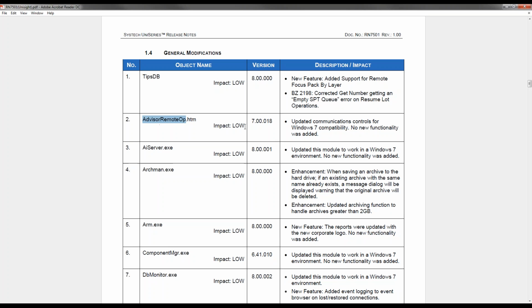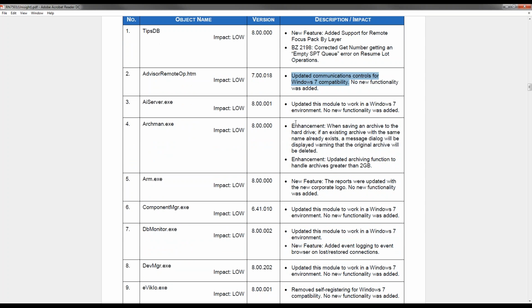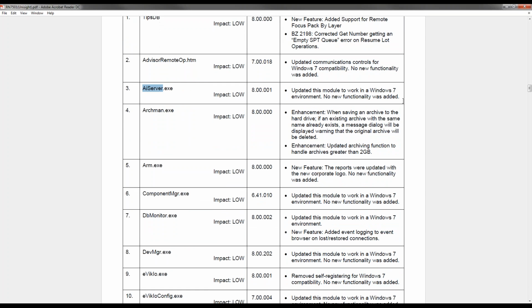Advisor remote operator, the HTML web page, we updated to use standard communications in Windows 7 and XP. That's the only change. No functionality was actually added. This will repeat for any web pages that we have, as well as anything else that uses TCP/IP or serial controls. Right. It's going to AI server, same thing. It was updated to work in Windows 7, no new functionality.